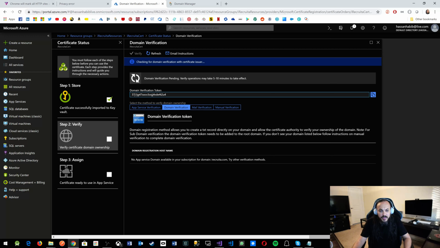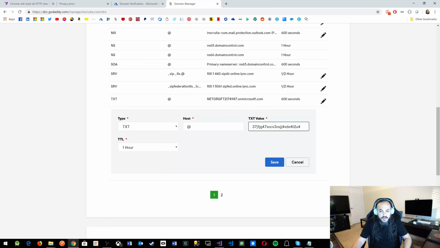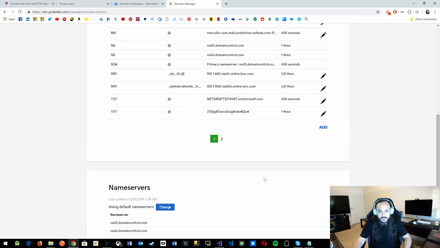See, what it basically says is to copy that domain verification. How do we know you actually own the domain that you're trying to certify? You want to copy that and put it in a text record directly to your domain to allow the certificate authority to verify your ownership of the domain. So you copy that, it goes straight in here, and then you click save.